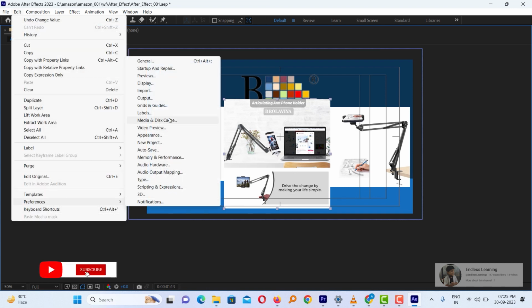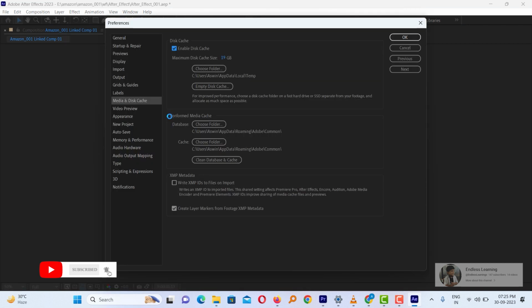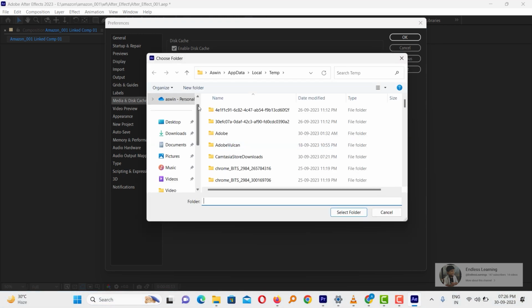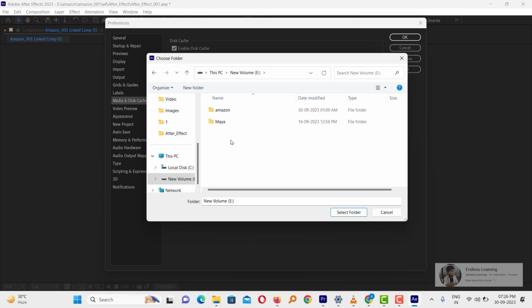The disk cache is a temporary storage location for files that After Effects uses frequently. When you work on a project, After Effects will store previews, rendered frames, and other temporary files in the disk cache. This helps to improve performance by reducing the number of times that After Effects has to read and write files to your hard drive. Follow the steps to fix this error.